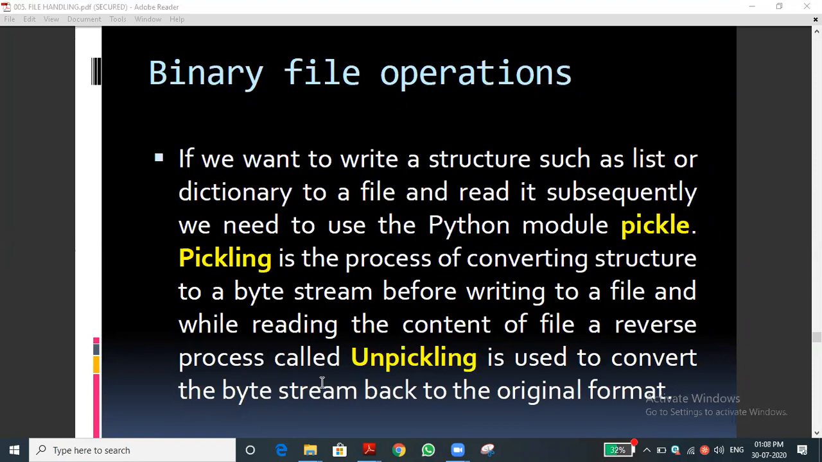Have you understood these three concepts: pickle module, pickling, and unpickling? Have you clarified? Yes, sir. Yeah, let me go to the next slide.